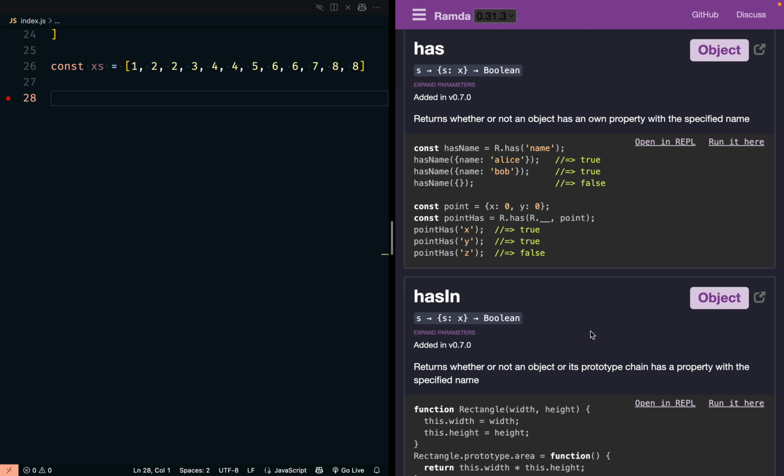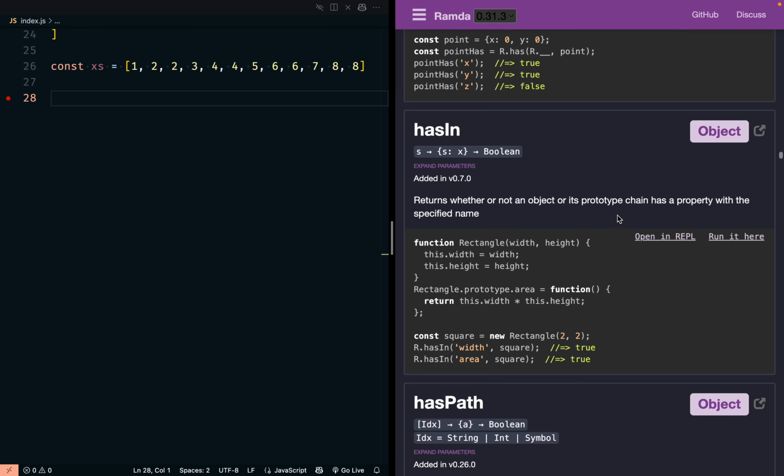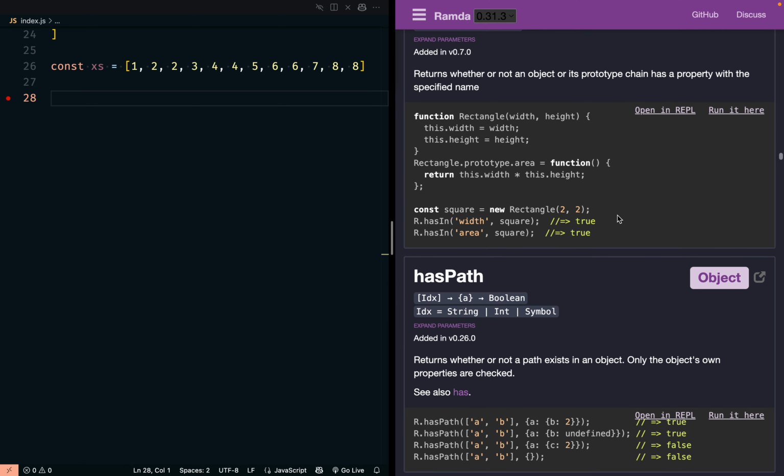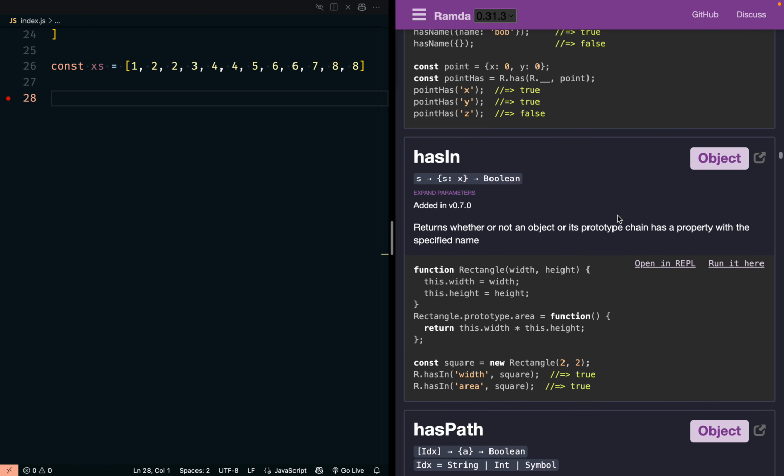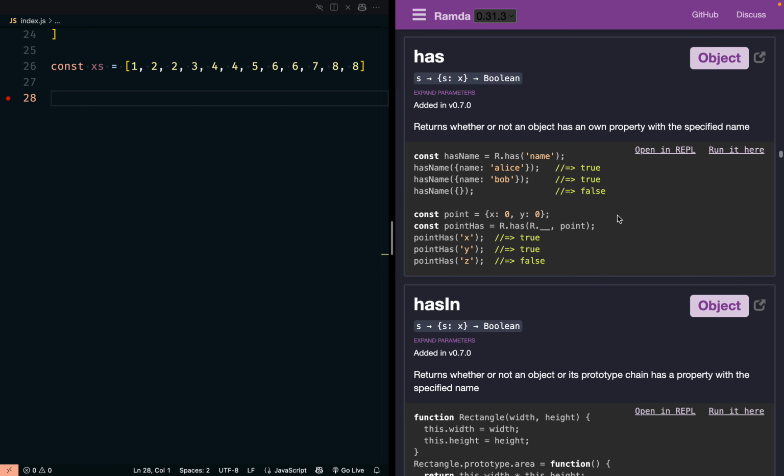Back, everyone. Today we're going to look at has, hasIn, and hasPath. They're all very closely related, and we may look at head if it doesn't take too long, because these are actually really simple.